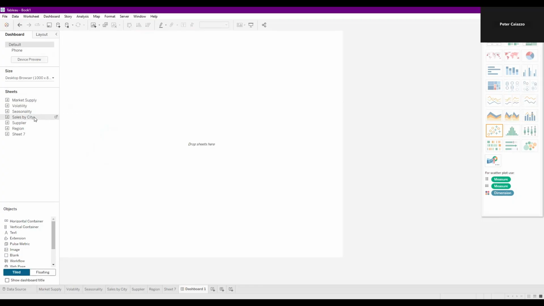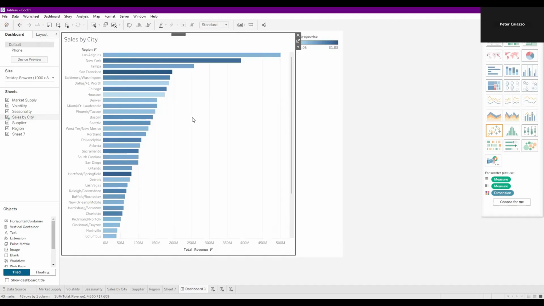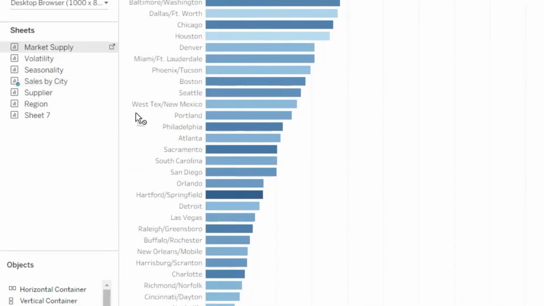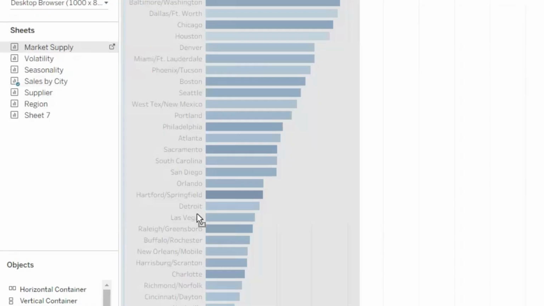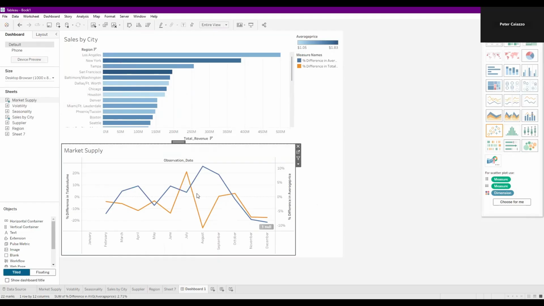So the first thing we do is take sales by city. We're going to click on it and drag it over. What you'll notice is that it came into the whole screen. Now we're going to add a few more. So if we go to, let's say, market supply, we click it and drag it. You'll notice that if we were to drop it here, it would be in the gray. If we were to drop it at the bottom or the right, let's choose the bottom. All right, so now we have sales by city and market supply, but we still want more things in here.